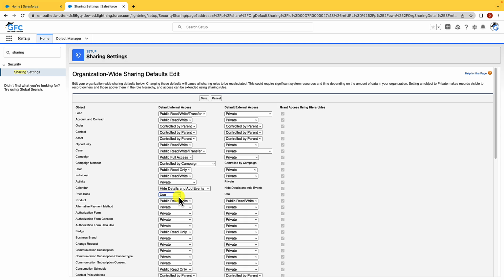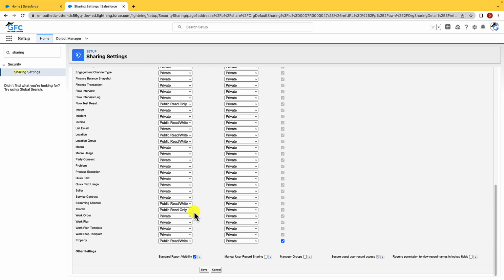So a key point to remember here is that org-wide defaults do not overrule profile settings. They cannot grant more access than what's defined in the user profile. Record access can only be opened up. It cannot be restricted. And then if we scroll down, we have a few more options.